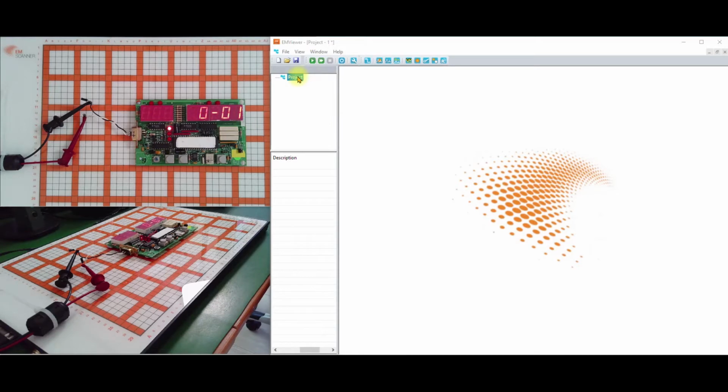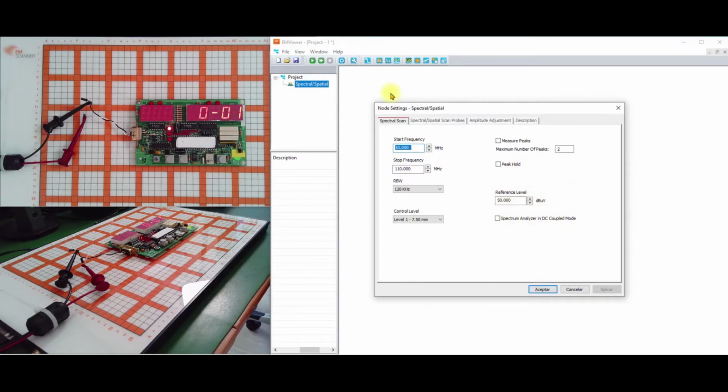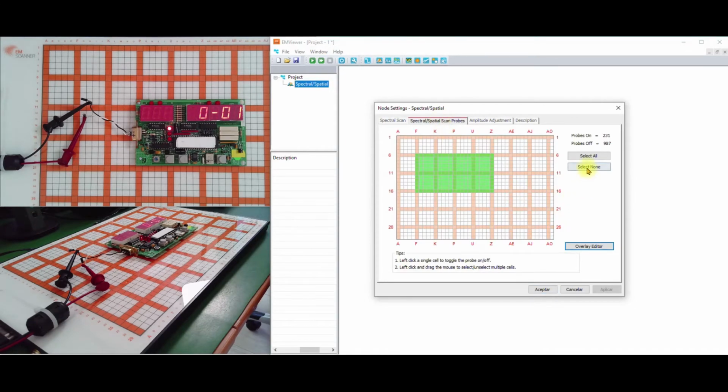We want to see where those frequencies are located. The first step is to go to the project menu and open a node that we call a Spectral Spatial node. We specify the frequency range of interest, for example, from 10 MHz up to 110 MHz, and we will use a resolution bandwidth of 120 kHz. The second step is to specify what cells are of interest for my scan. I am going to specify the cells that are just below the device under test. So we take from this cell to this cell and we activate the cells.